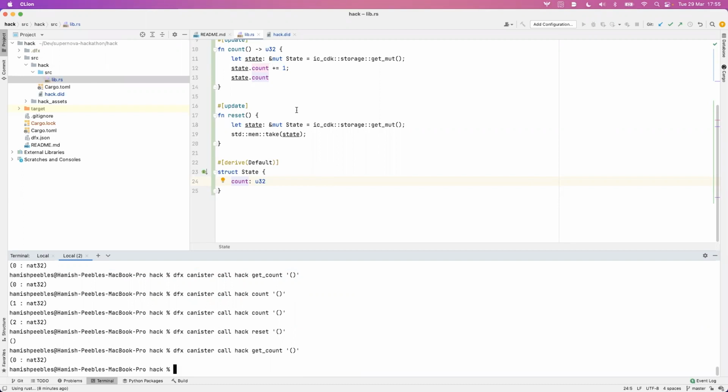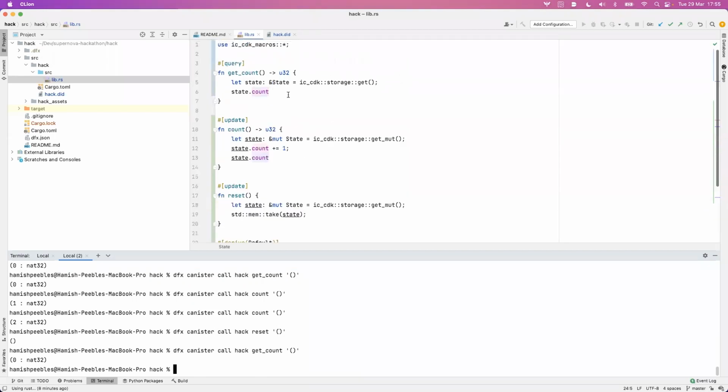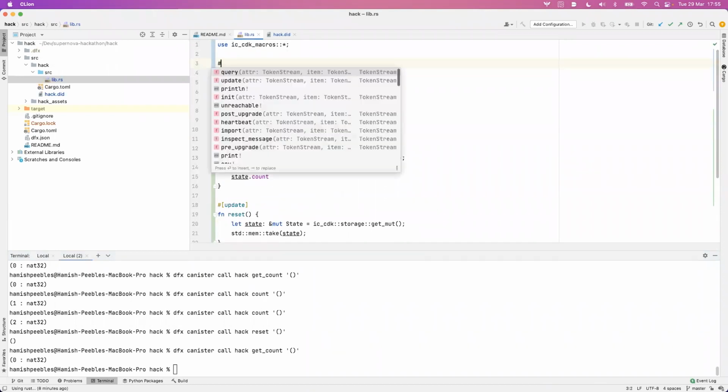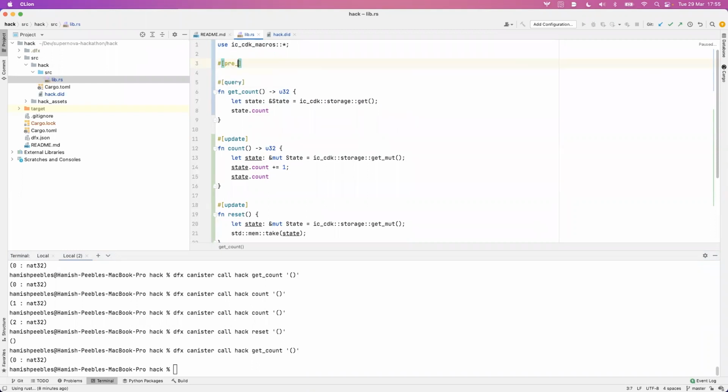So now what we want to do is we want to be able to do upgrades to this canister, but maintain state between those upgrades. So the way to do that is to use what's called the pre-upgrade and post-upgrade functions. So pre-upgrade runs, as the name suggests, just before an upgrade happens. And what you want to do in the pre-upgrade is move all of your objects from the heap and serialize them and then store them in the stable memory.